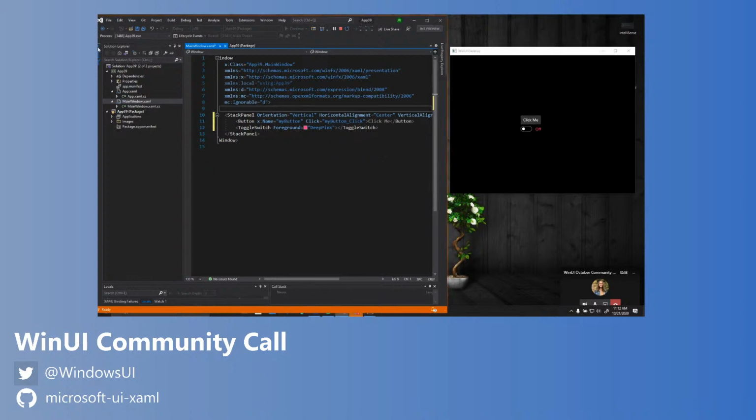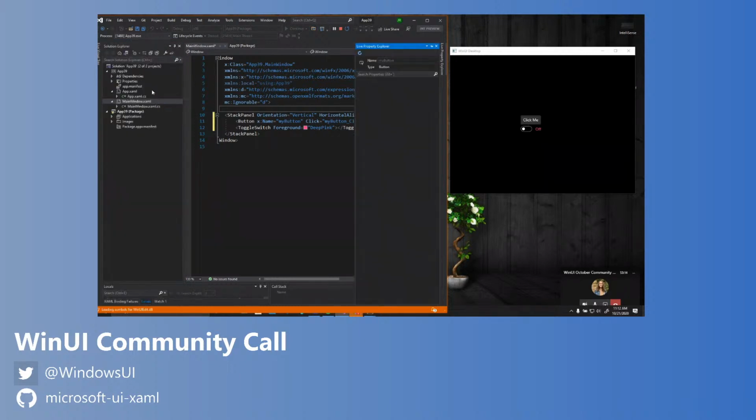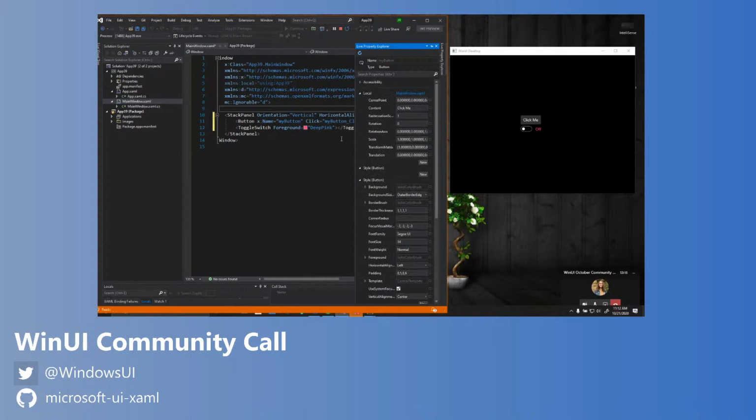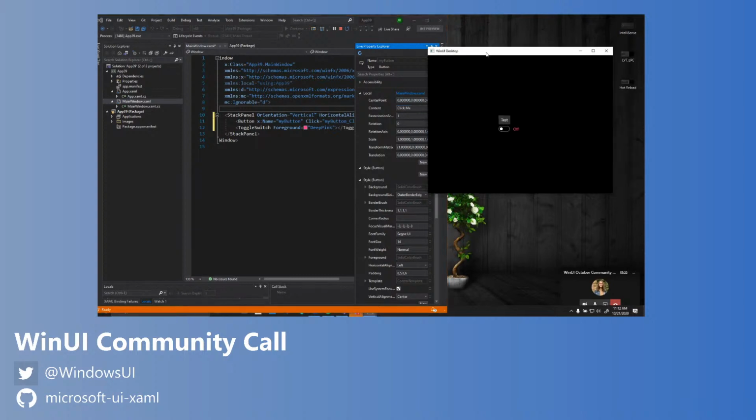Now for Live Visual Tree, you can click here on the left side. Live Visual Tree will pop up, and you can get a tree view of all the UI elements in your app. You can go in and inspect one. So here I'm inspecting the button that we have here that says click me. I can go here, show properties, and it will give me the properties for that button. So for the content, it says click me right now. And if I make a change here, it'll get reflected here in the app.